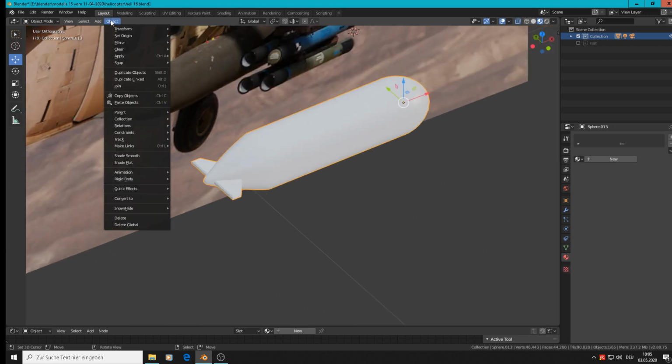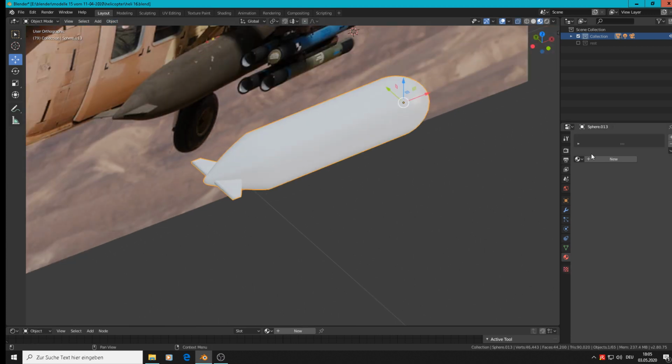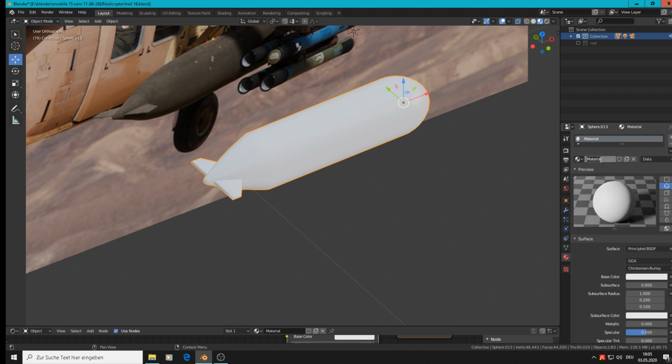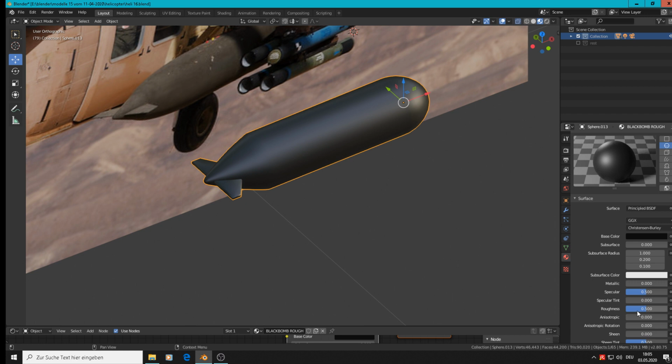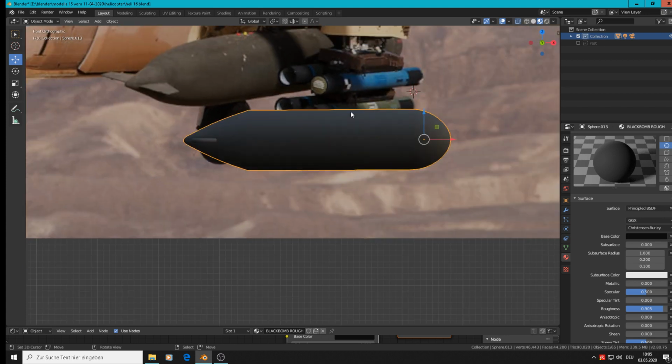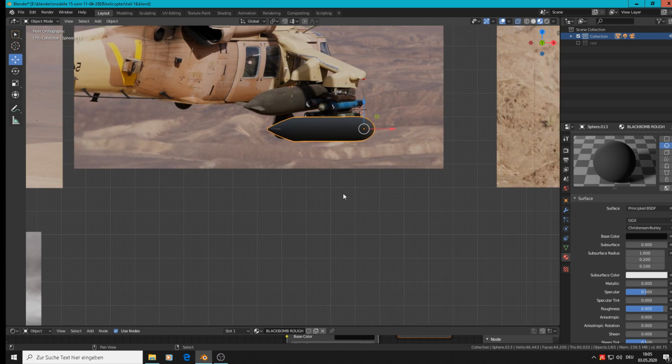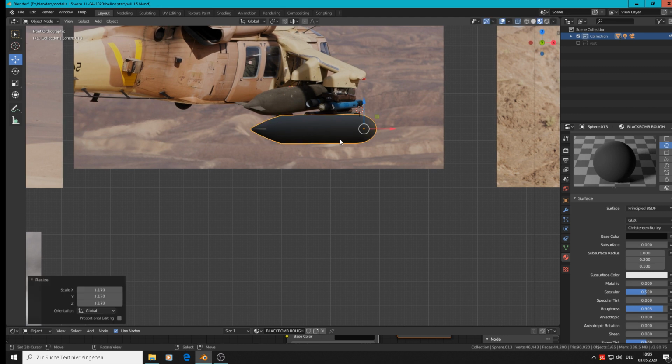Good. Shade smooth again. And you give them a black bomb, rough. So give them a black and strong roughness. And later we will give them more dirt and such, but not yet. Good. We have this one. It can be feather all in all. Like that. That's it.